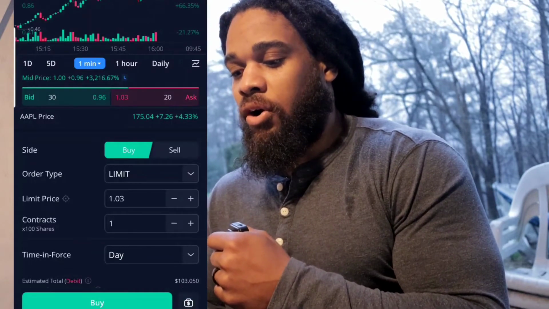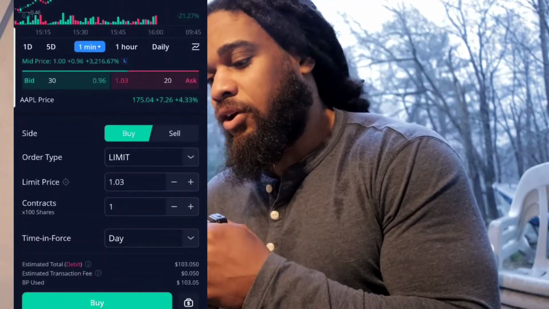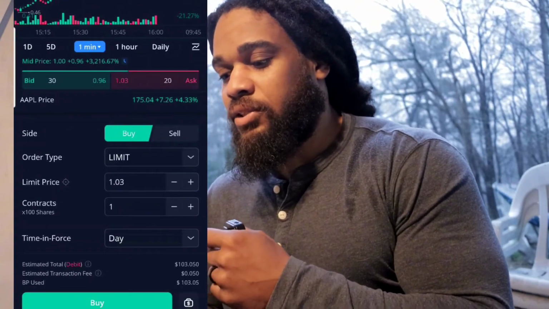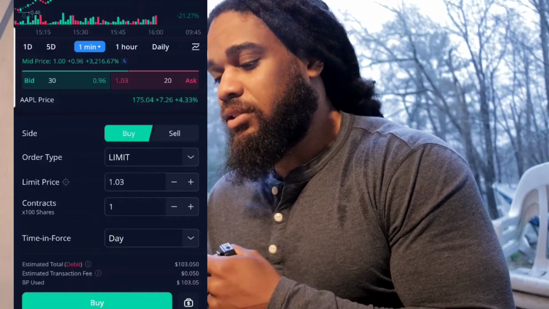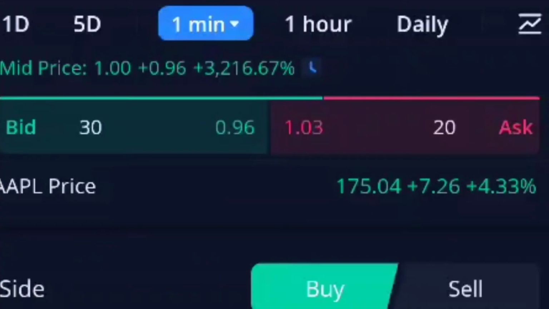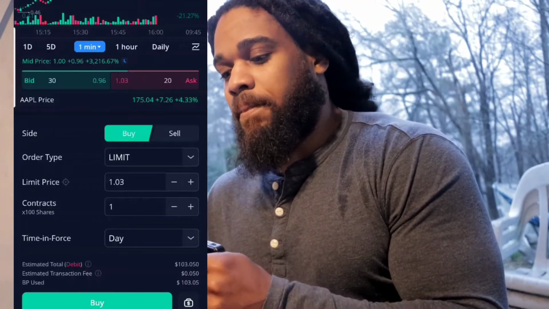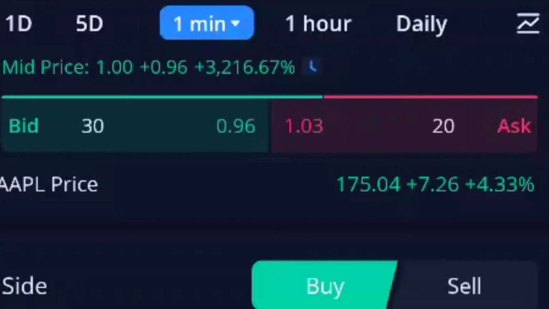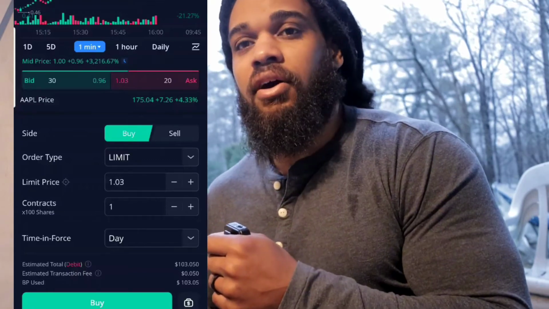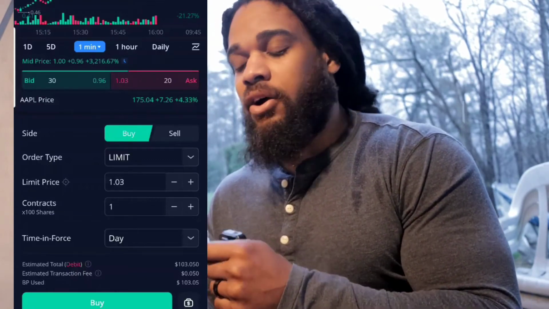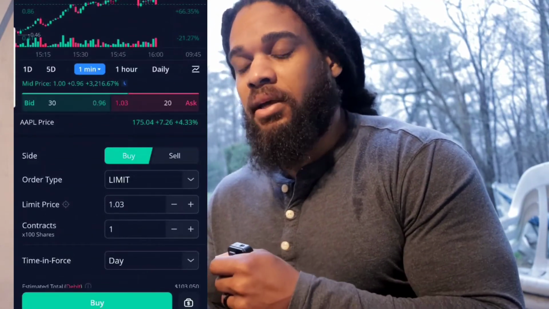Order type. So order type is pretty much where you can choose if you want to order your option at the current ask price, which currently right now there's about 20 people asking $103 and about 30 bidding about $96. So when you see these numbers here, the 0.96 or 1.03, that's times 100, because in options we have to get 100 shares of a contract, so we're going to multiply those numbers by 100. That's why it's $103 for the ask and $96 for the bid.